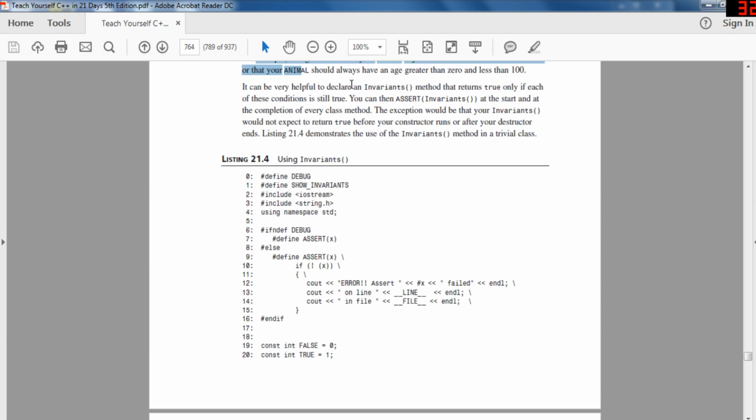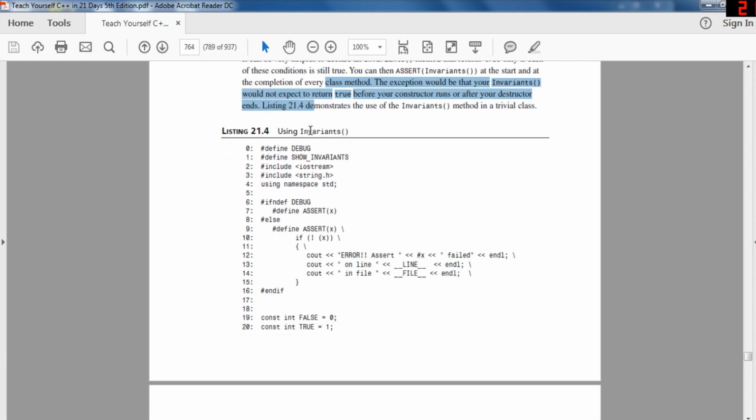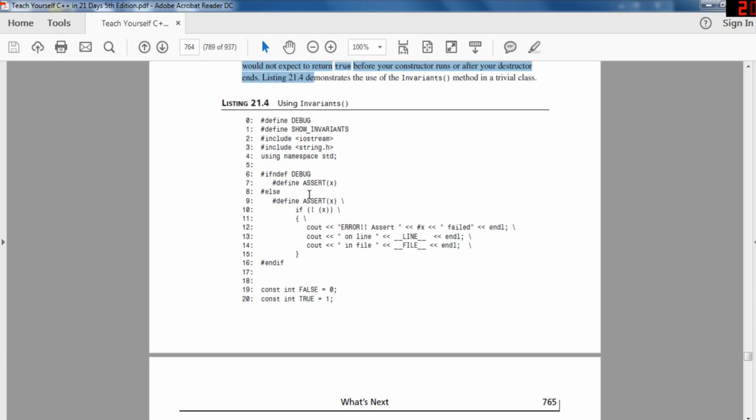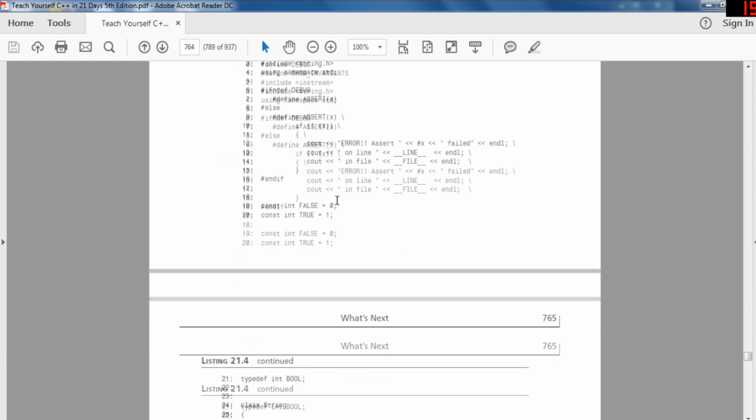It can be very helpful to declare invariance methods that return true only if each of these conditions is true. And you can use assert invariance at the beginning of every class method. The exception would be that your invariance would not be checked before your constructor runs or after your destructor ends. So here they demonstrate how to use invariance.